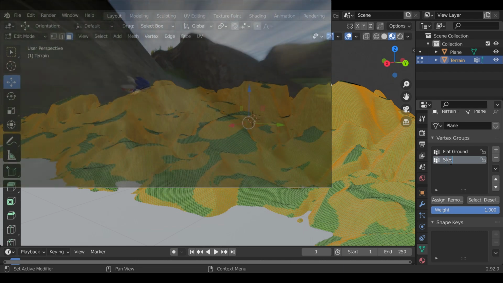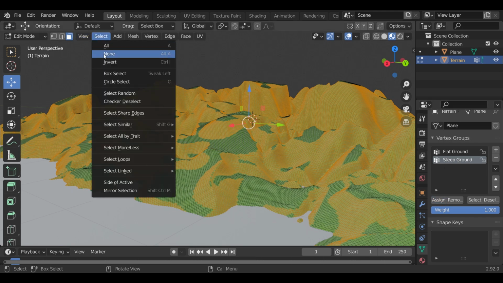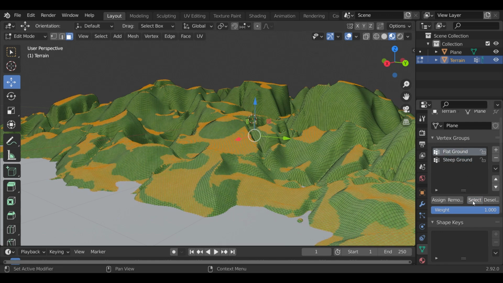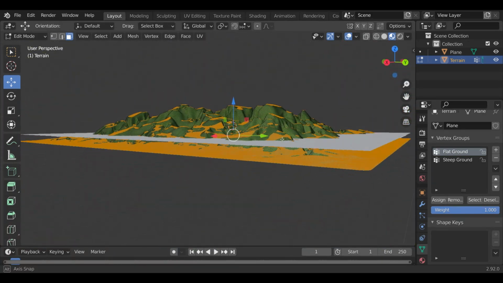So, by inverting the selection, I've assigned the flat parts to their own vertex group, and now I'm assigning the steep parts to their own vertex group. So now if I select none, and then select this and press the select button, it selects the flat parts.